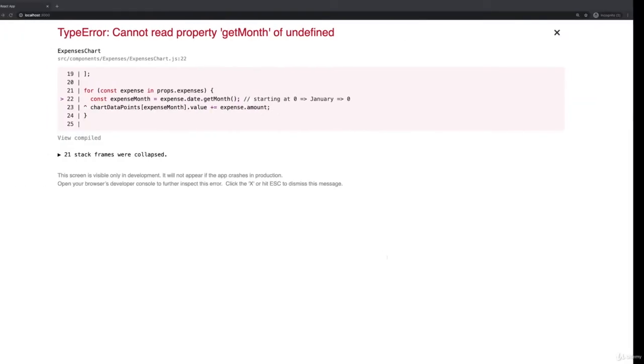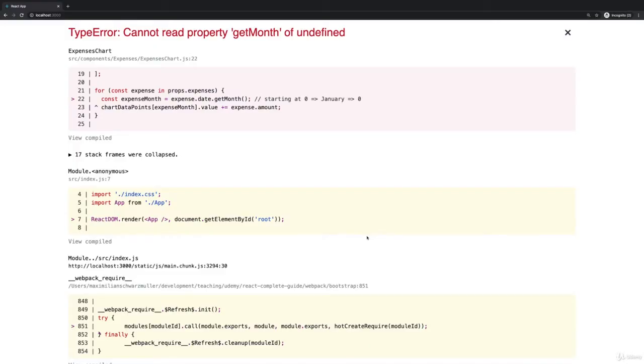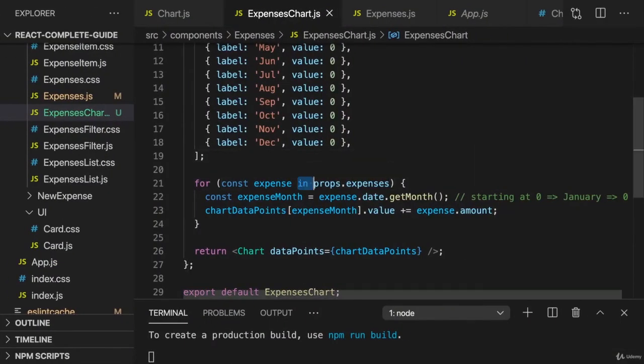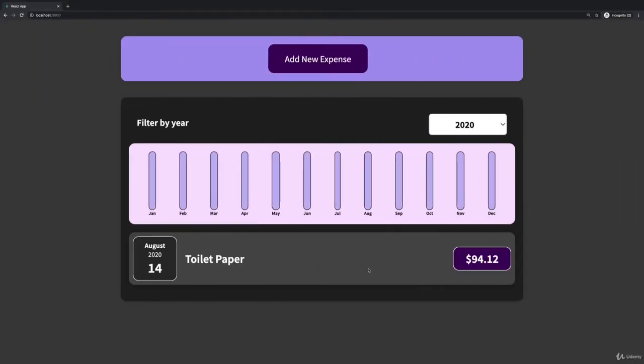And with all of that, we should be done, except that I'm getting an error here. Cannot read property getMonth of undefined. And that's simply happening because here in the ExpensesChart component, I'm using a for-in loop. Of course, it should be a for-of loop since props.expenses is an array, not an object. So for-of is correct to loop through all the items. And now this is looking better.